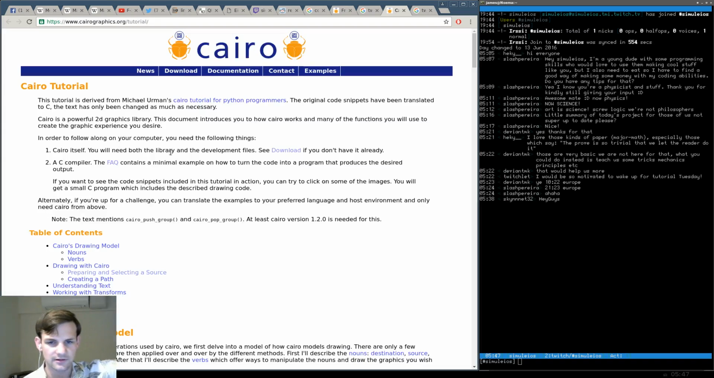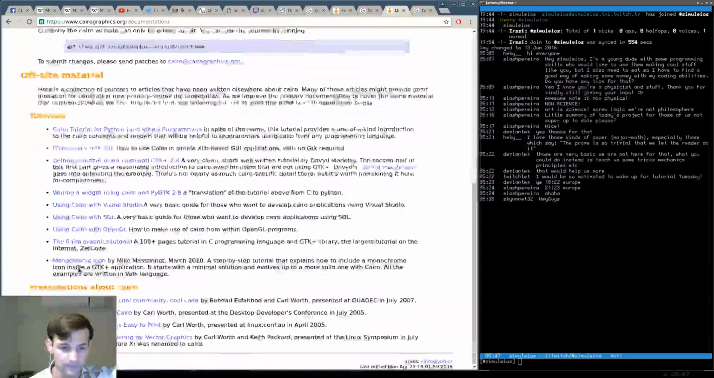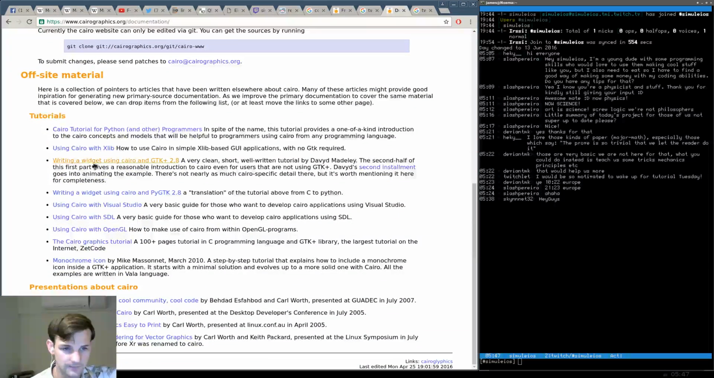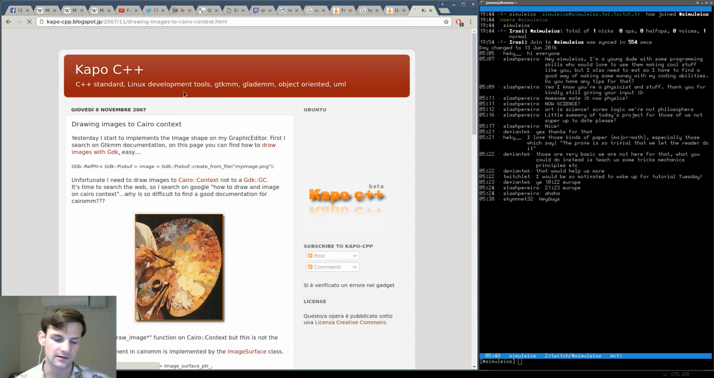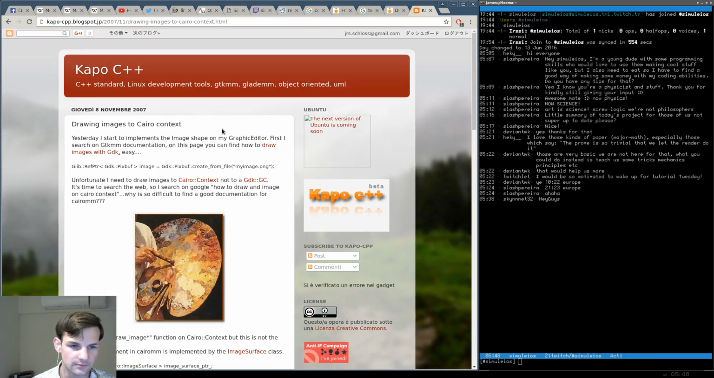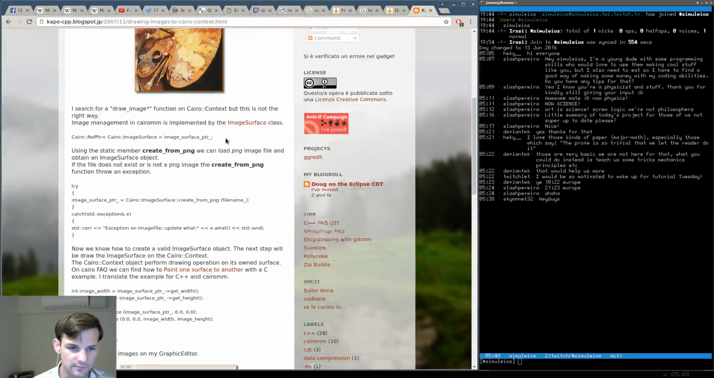Tips and tricks, none of that's useful. Documentation, maybe there's something here. API reference, cookbook samples, hieroglyphics using PostScript, roadmap, to do, missing. No. Tutorials. Nope. Gosh. Okay. Keep drawing images in Cairo context. Let's see, what do we have here? Cairo surface pointer.